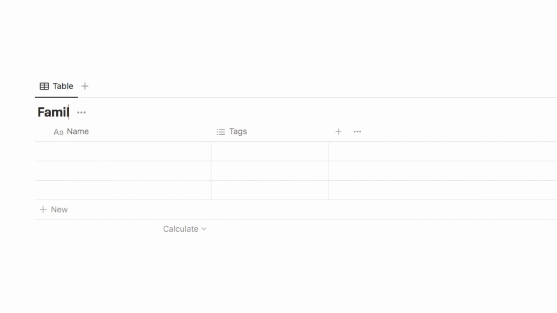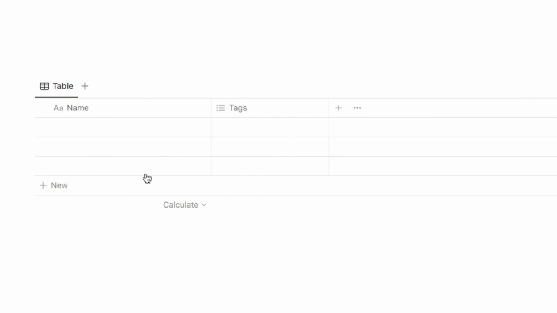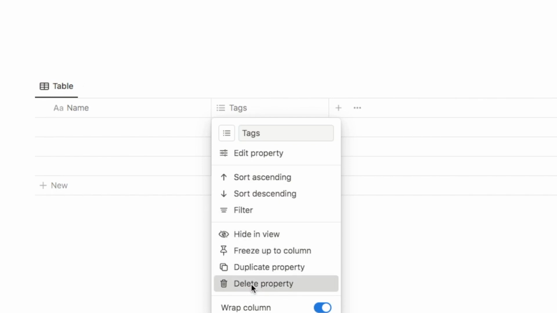So let's just call this family and friends, and I'm actually going to click on these 3 dots here and click hide database title, just because it looks a little bit cleaner without the title. Next, we're also just going to delete this default tags property as well, because it's not something we need.